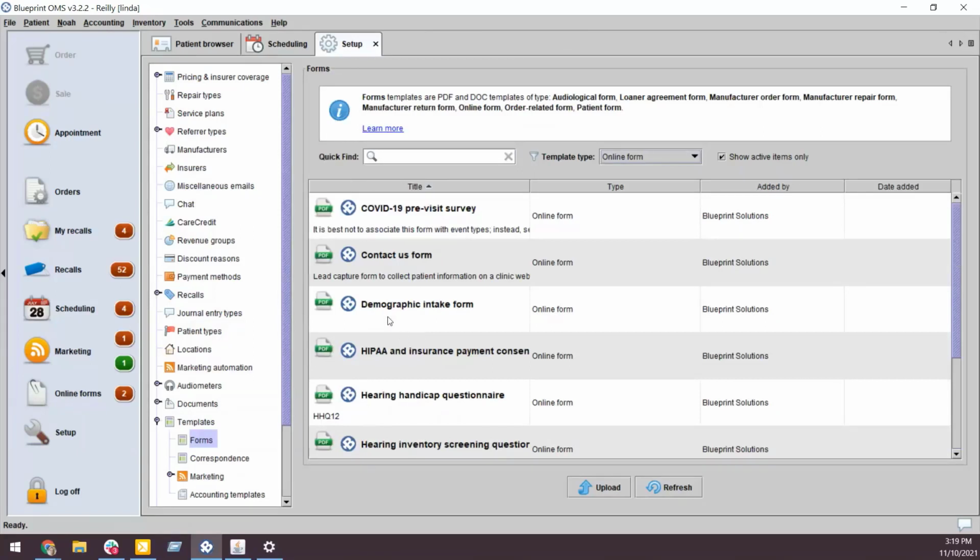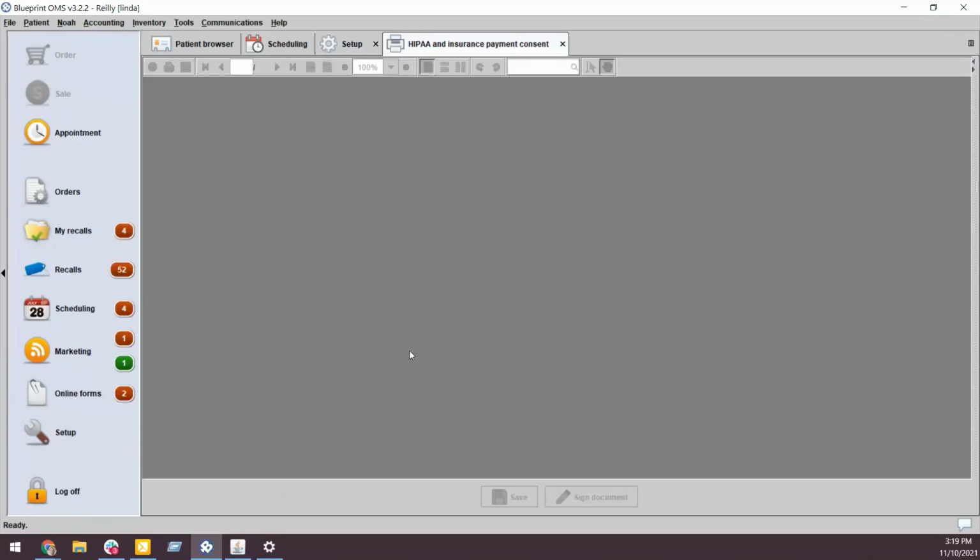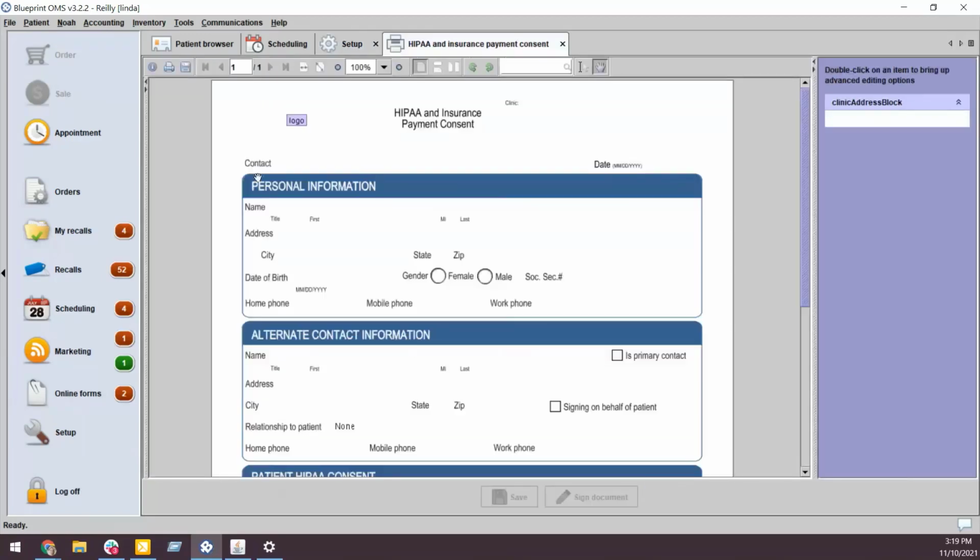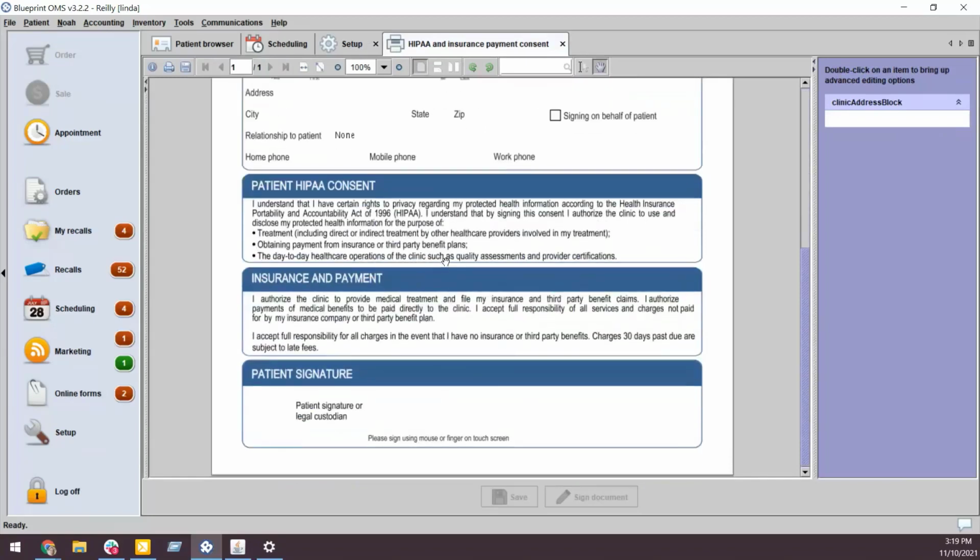But one of the ones that I want to point out here is this HIPAA and insurance payment consent. If I double click on the form, it's going to allow me to see what it looks like. This is just a blank form, so when you send this out to the patient, it would have your clinic logo and your clinic information listed here. But this is just kind of an overview.